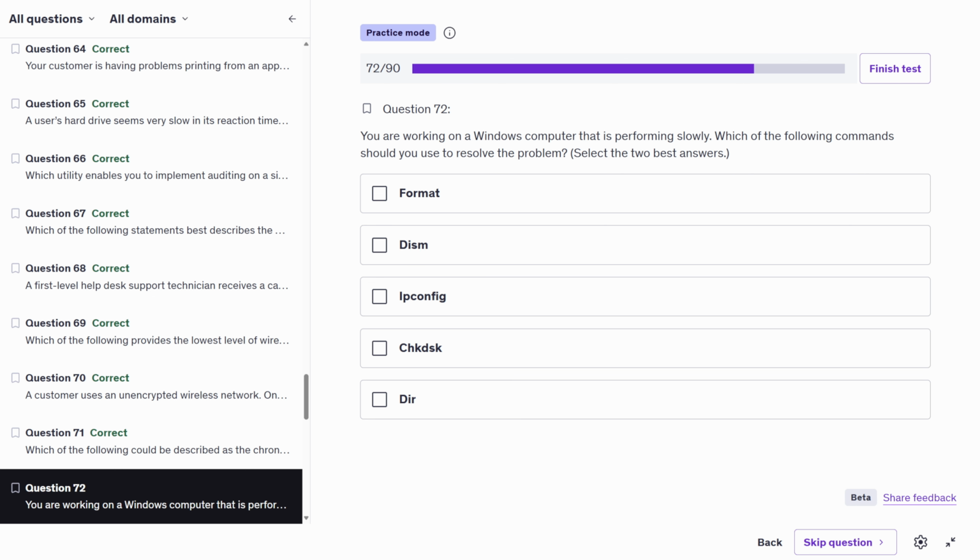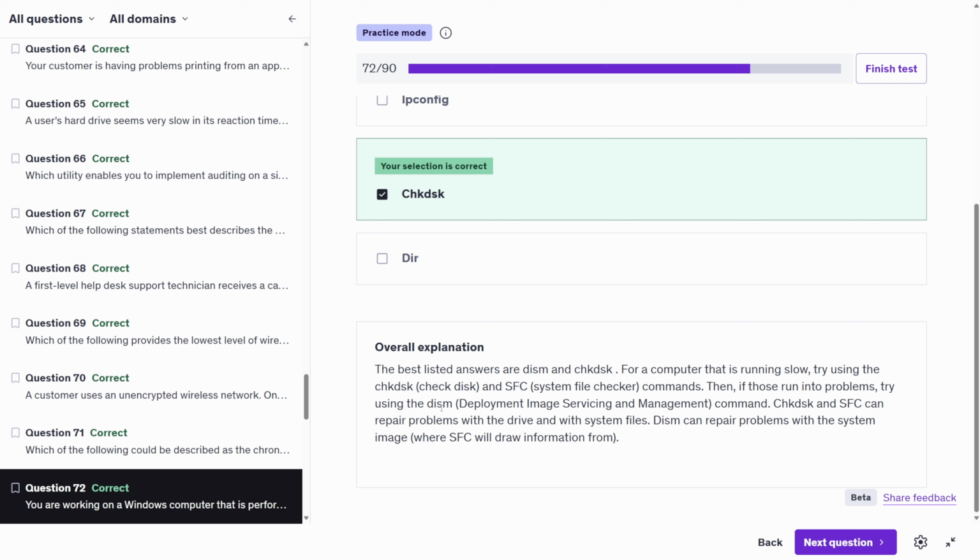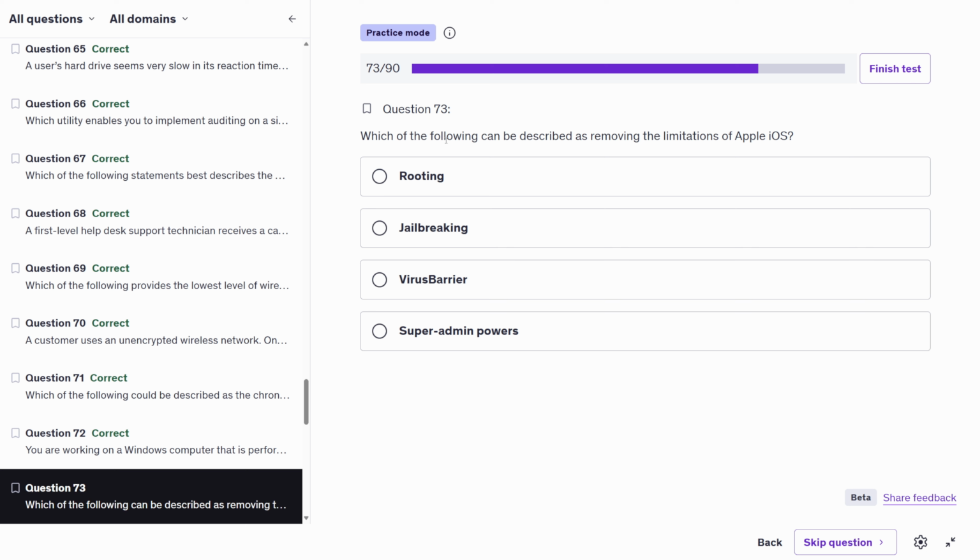The correct 2 answers are going to be DISM and check disk. And if those run into problems, we can try using the deployment image servicing and management command. Check disk and SFC can repair problems with the drive and system files, and DISM can repair problems with the system image.